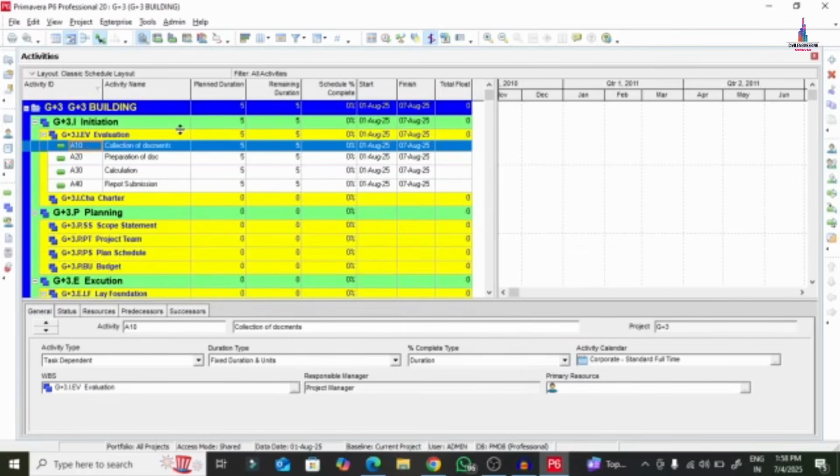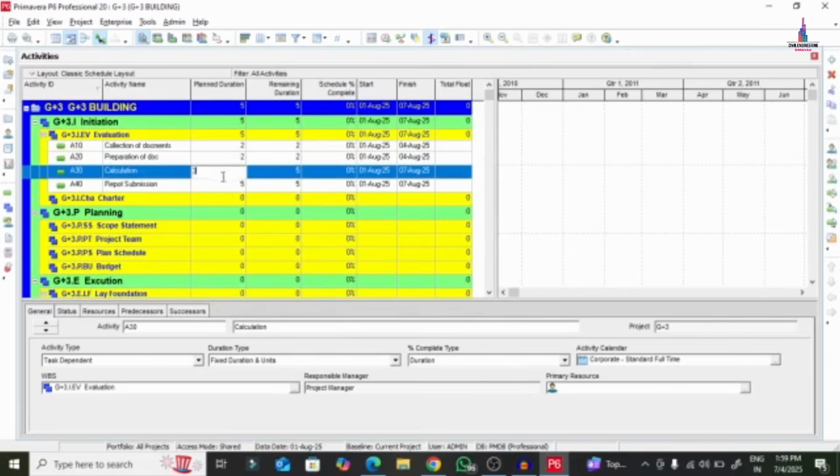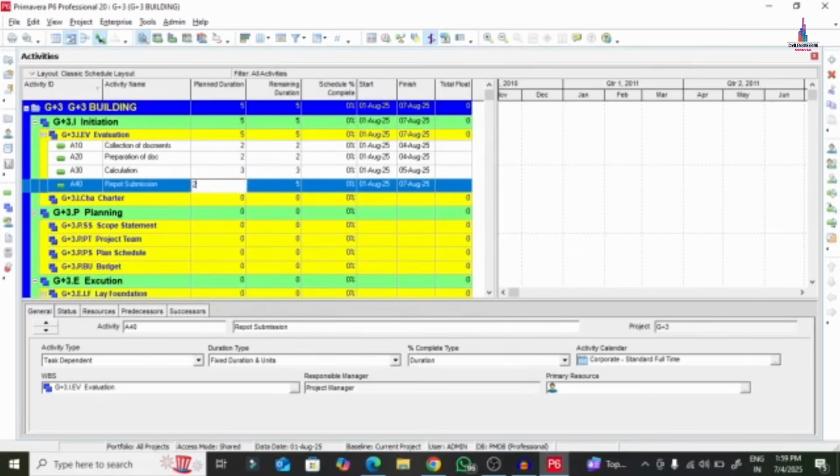For each and every activity, planned duration exists, remaining duration exists. According to the default section, it is having 5 days as the duration. You can change those durations by using this level. So collection of the documents will take around 2 days. You can prepare the documents around 2 days, and the calculation part will be 3 days. Report submission will be of 2 days.